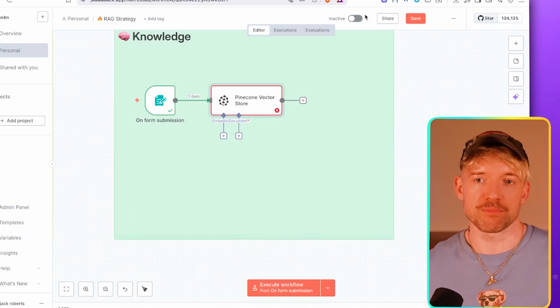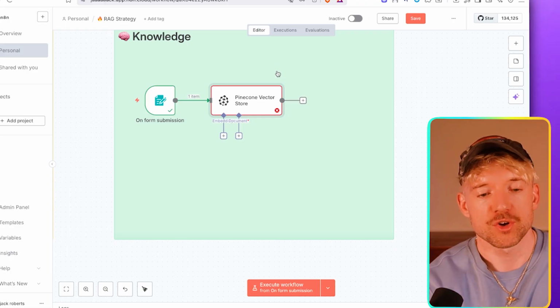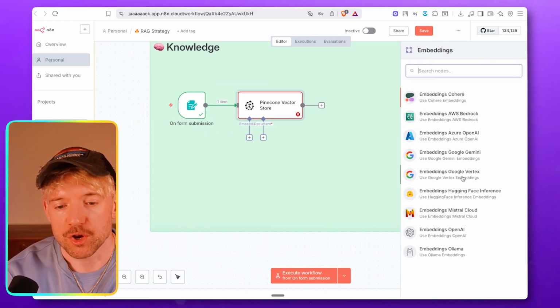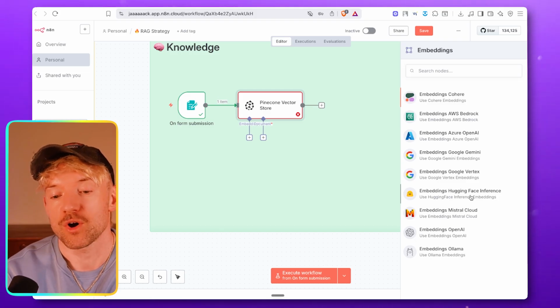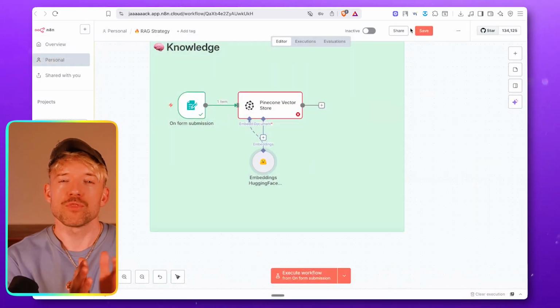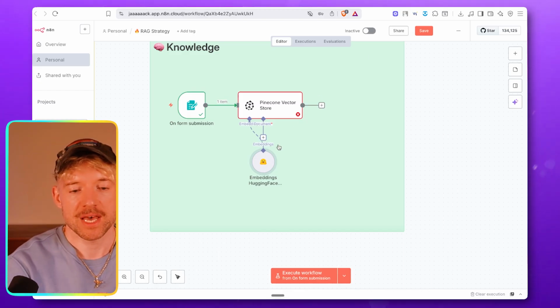Now, this is where the magic comes. This is how we find our level 10 secretary. You come down to embedding. Instead of going for the OpenAI model, guys, I just want you to click on embeddings Hugging Face inference. Now, the role that Hugging Face plays in this is it enables us to access all of these really cool embedding models that are just hosted and managed all over there. So we don't need to do loads of crazy wild connections.